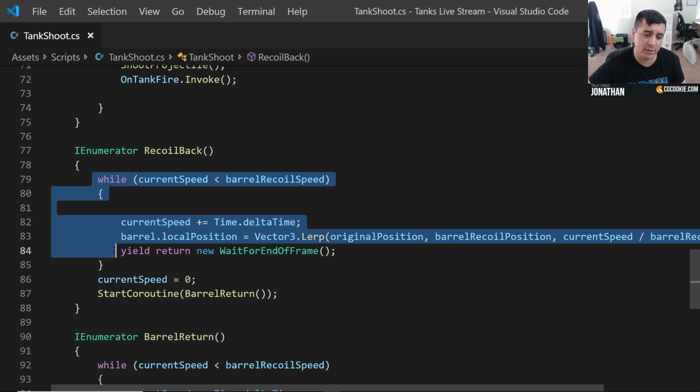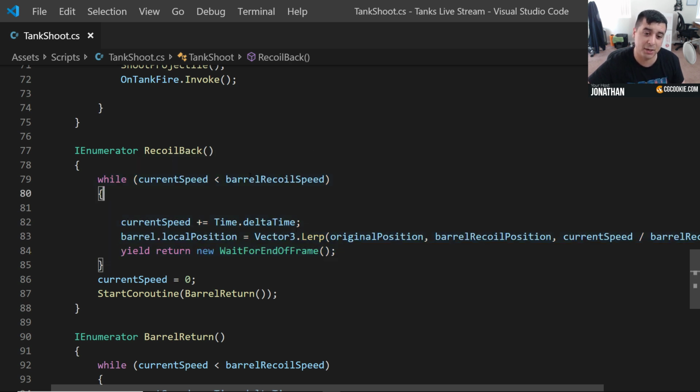And what I'm doing here is I'm checking to see if our current speed, which will start off at 0, is less than the barrel recoil speed. So current speed is going to start off at 0. The recoil speed will be set quite low, to say 0.5 seconds. So if that is true, I then want to increment our current speed by Time.deltaTime. So this will increment slightly to 0.1, 0.2, 0.3, and so on and so forth. So every time I go through this, it'll increment just a little bit.